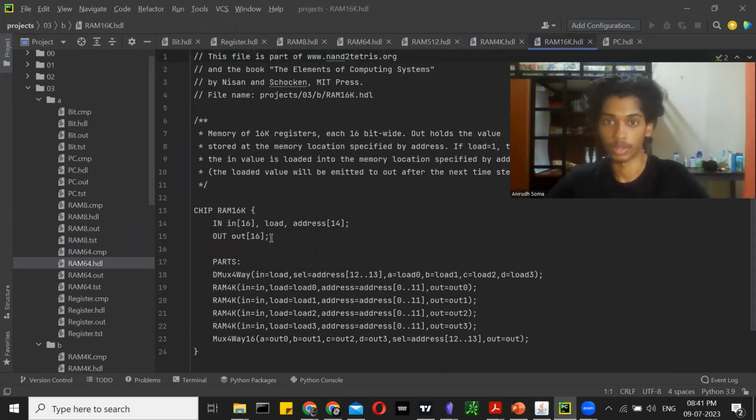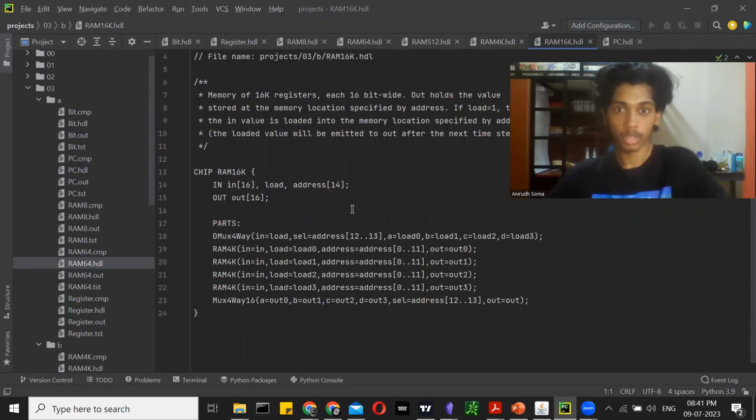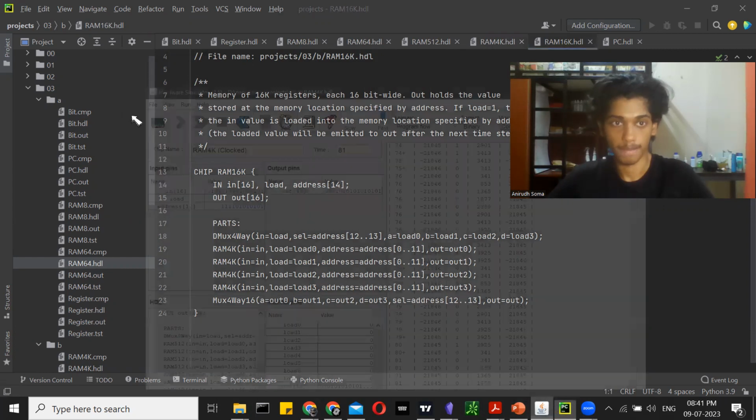Again, it's 16-bit wide. Output holds the value stored at the memory location provided by the address in the selection line. If load is 1, then the in value is loaded at the memory location specified by the address, and it will be emitted after the next time step. Declare the variables in the same fashion as we proceeded for RAM 16K.